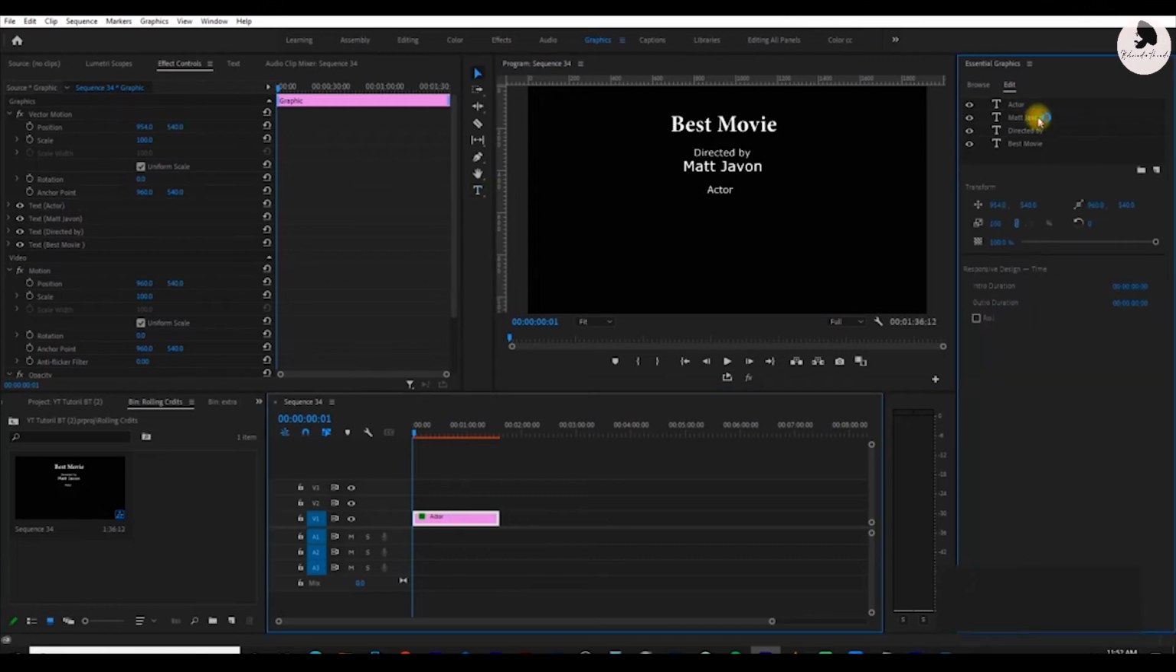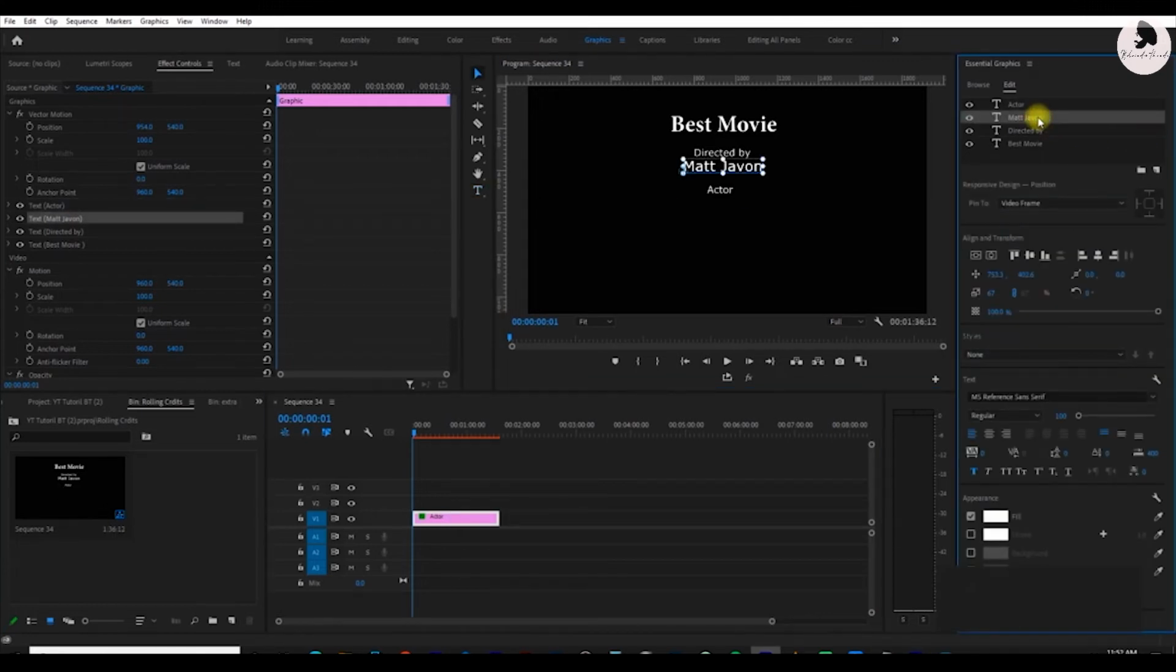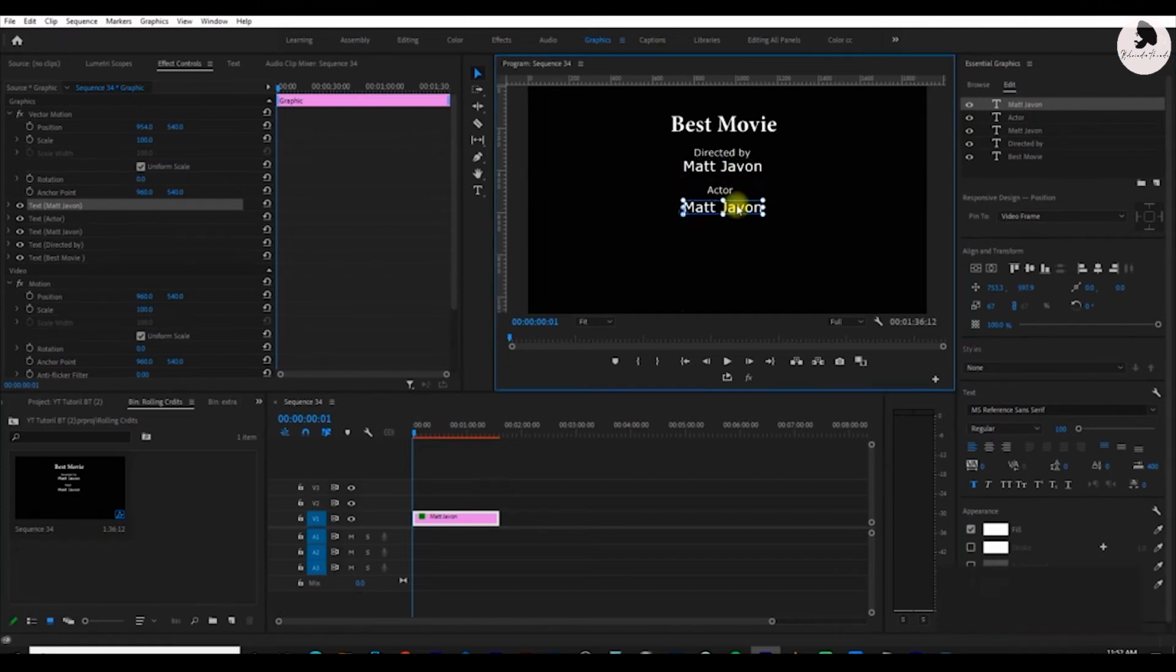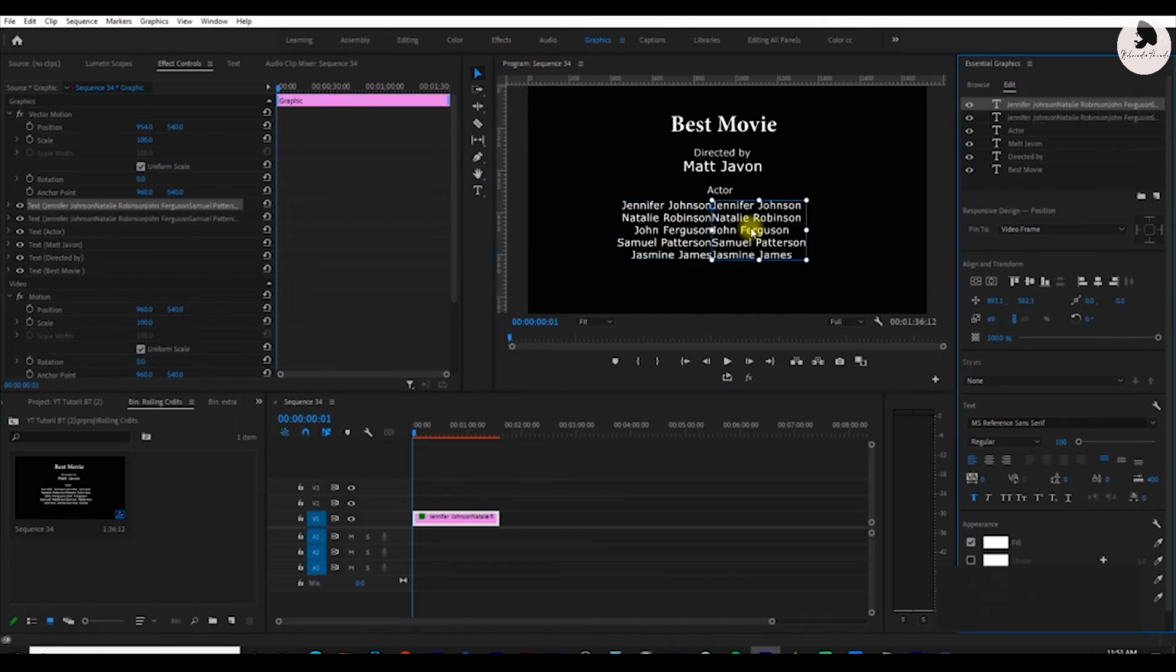Next, duplicate the text again, and this time I click here and decrease the size. And set the position like this. I am writing random names, you can add yours. Now copy this again and set the anchor point like this. Click on the first text, and turn off the bold.